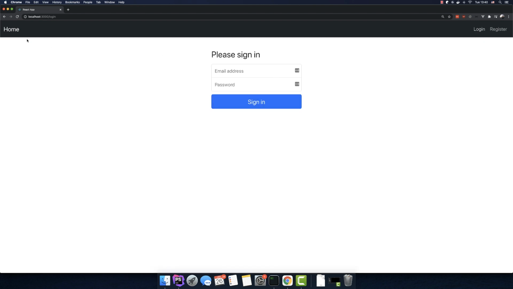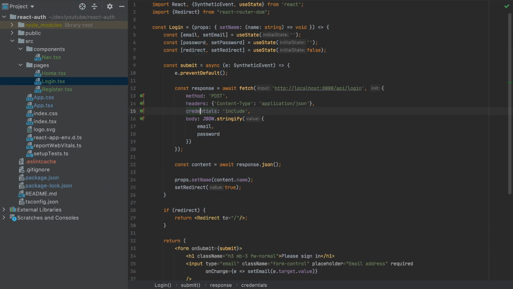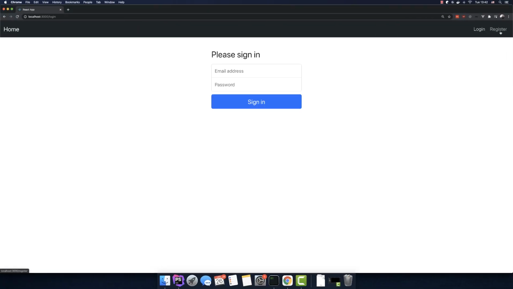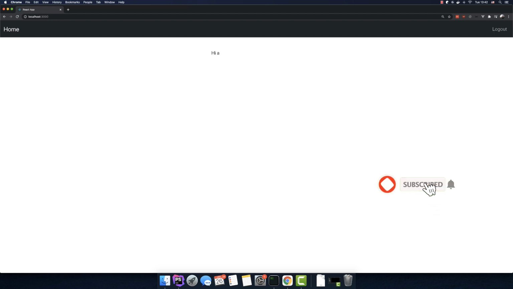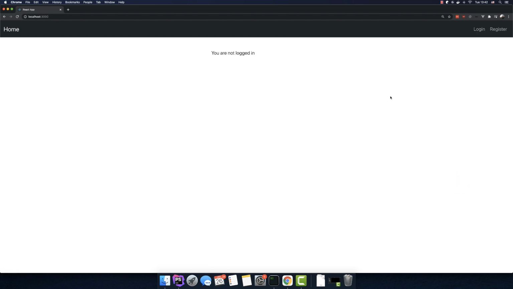Logout, we don't see here the name. Let's log in. So we didn't redirect, but we see the login and everything works fine. Maybe we should change the order here. Logout, a@a.com, and everything works fine. So we completed our login register, and this is how login works in React.